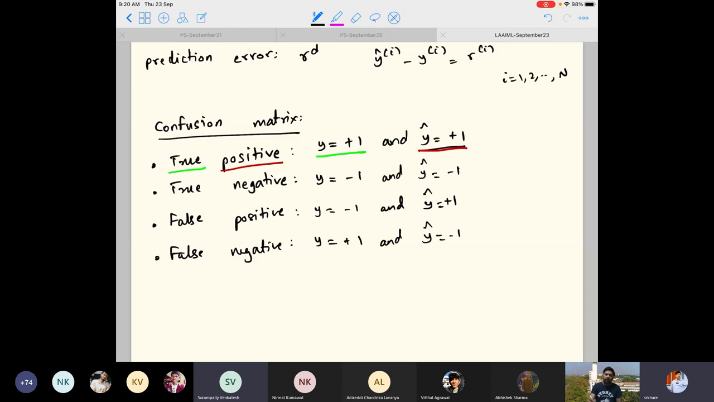So positive and negative always refer to your prediction, and true and false always refer to your reference label, right? So whether the reference label matches the prediction or not, that's what you're looking at. So in these 2 particular cases, you don't have any error, right? So this is what you desire. And this is where you have error in your prediction, right? So this is something that you do not want to happen.